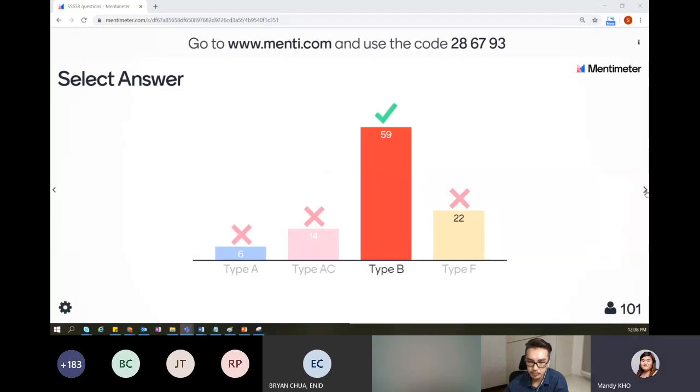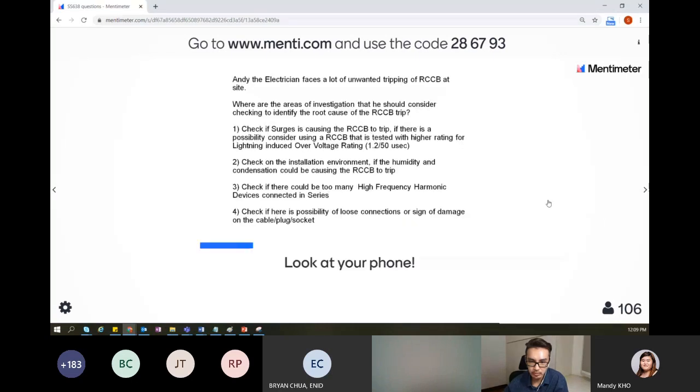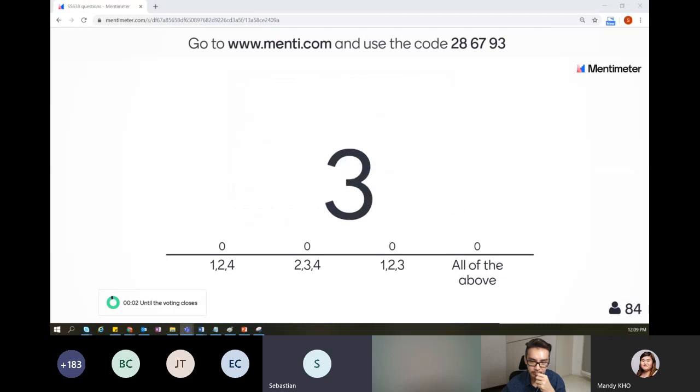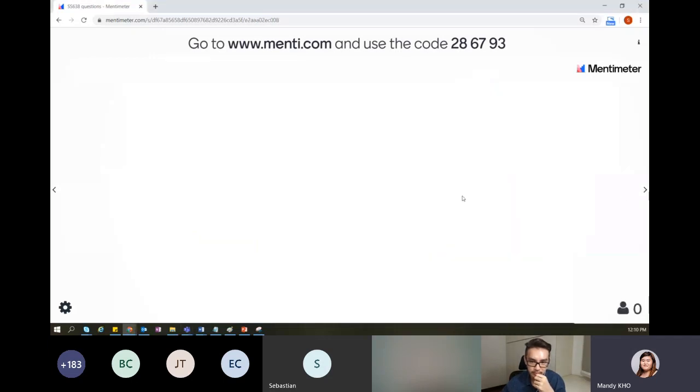Most of you got it correct for this question. Okay, last question. This is a multiple choice answer. So which are the areas that Andy should consider? I think most of us got this correct. Okay, so this is the end of the quiz. Let's see who has won.